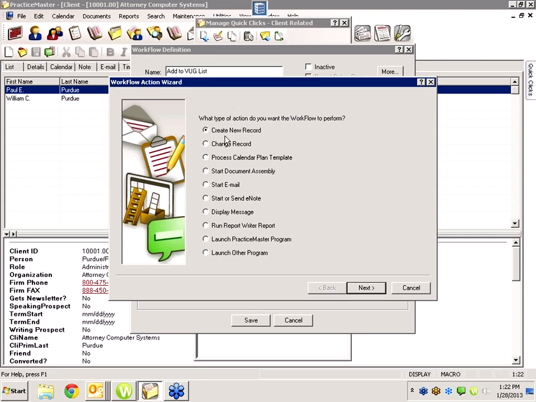Just so you know, here are all the different actions that can be triggered. You can create a new record. You can change a record. You can process a calendar plan template. You can set a bunch of things in motion based on something happening. You can start document assembly. Maybe when you put in the open date for a matter, it assembles a fee agreement, a letter to thank the client, and 2 other documents automatically. That could all happen with a workflow.